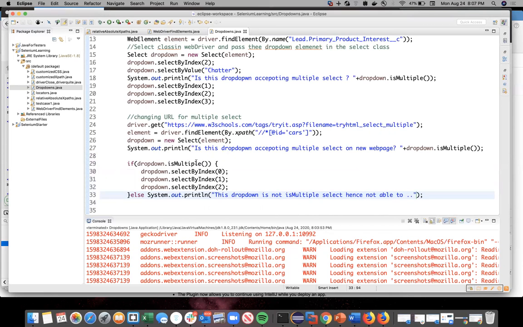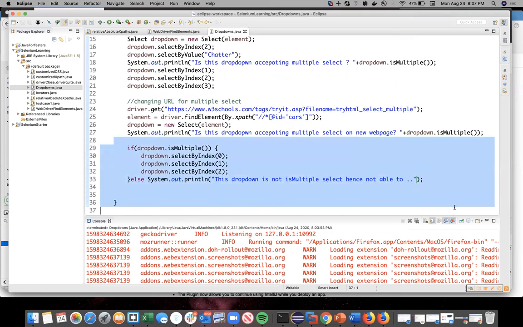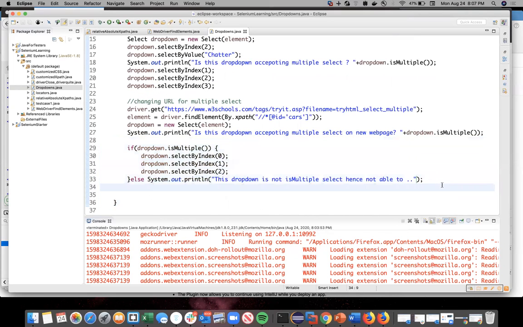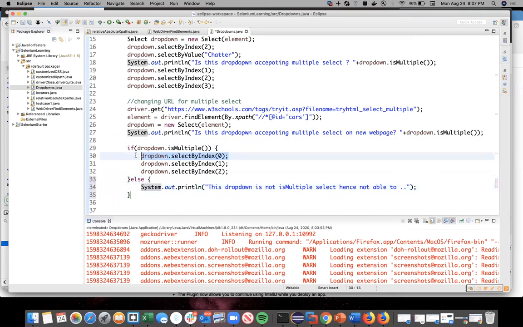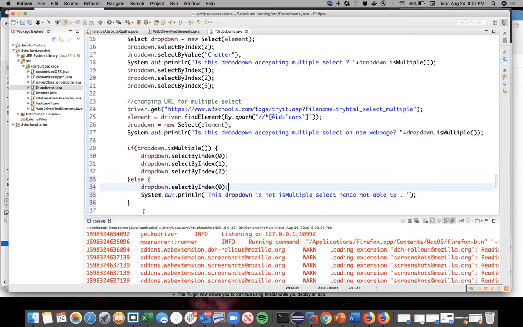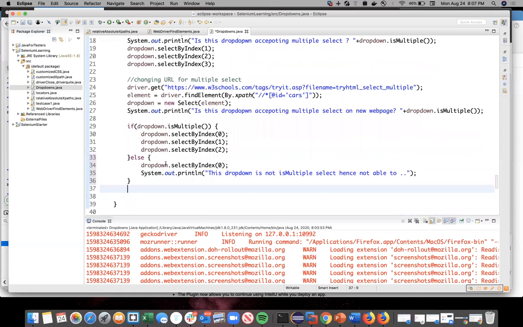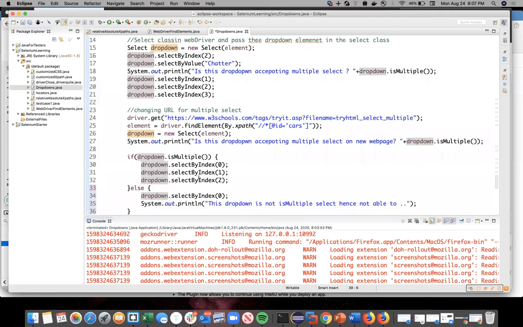So in automation, this is how you will probably first do a check, and if it's allowing you, then you will go ahead and select. Or in else, if you have certain things to do, probably you just want to select one, so you'll say, okay, it is not allowing me to select multiple, so let me select only once. Then you just print a message. So this is how you will handle the static dropdown.